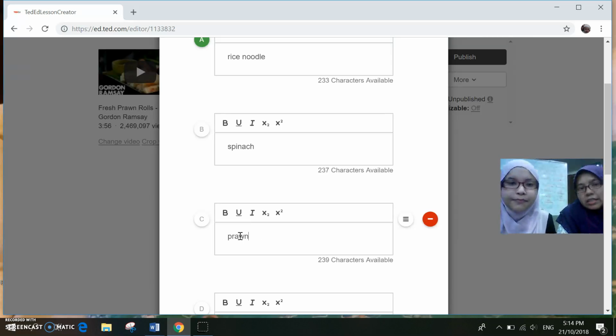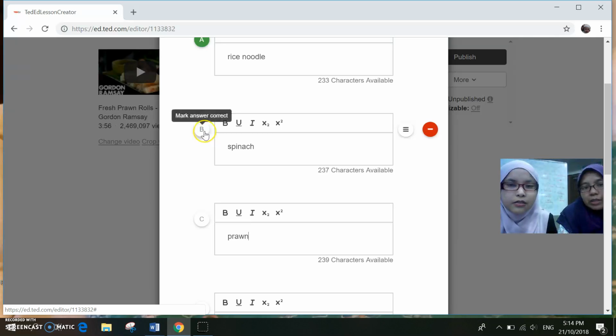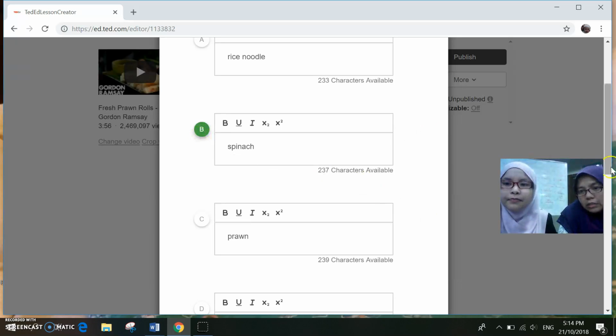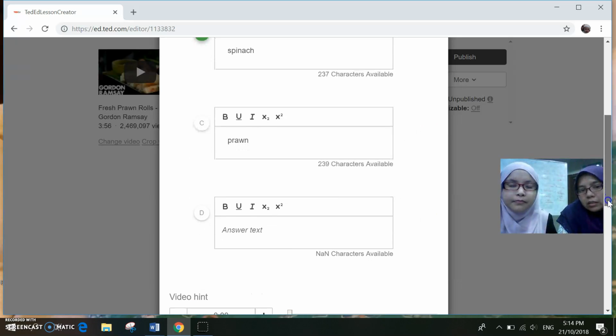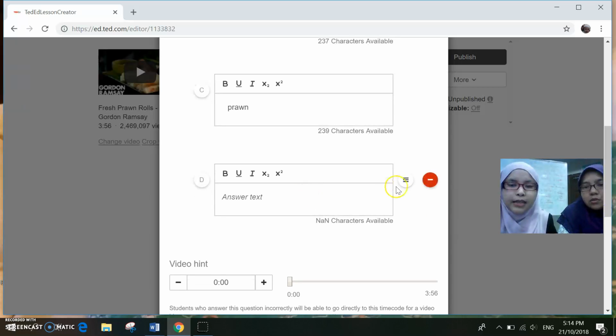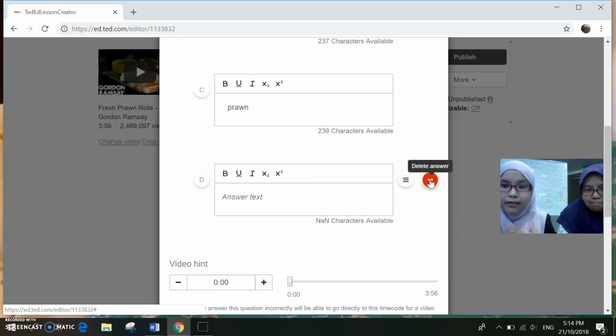Okay, so the answer here is spinach. So you need to click the right mark and click the correct answer. And we also need to delete the remaining blank item for the option. Because you only have 3 answers, and it is provided here with 4 options, A, B, C, D, so delete 1.